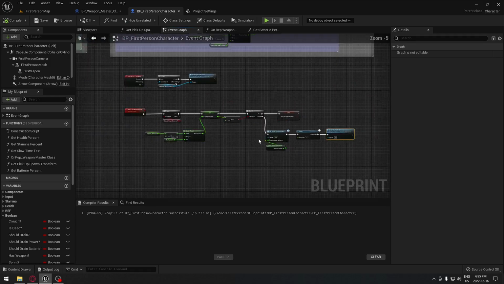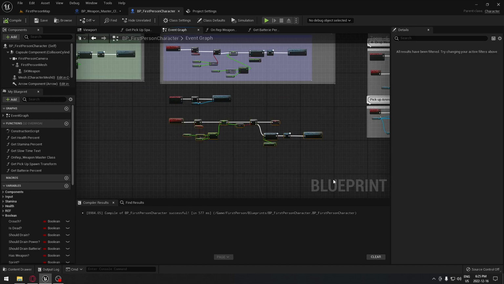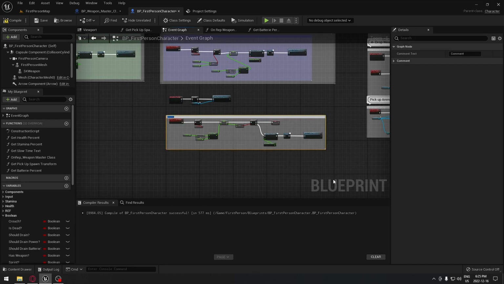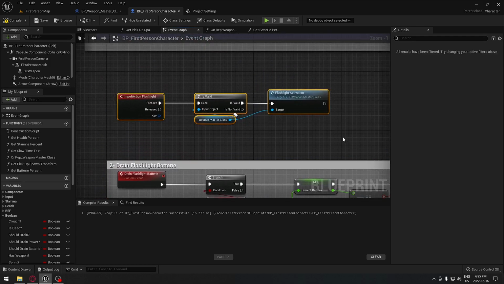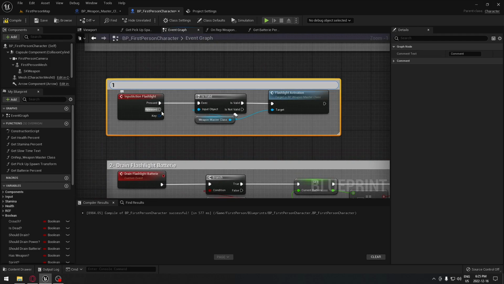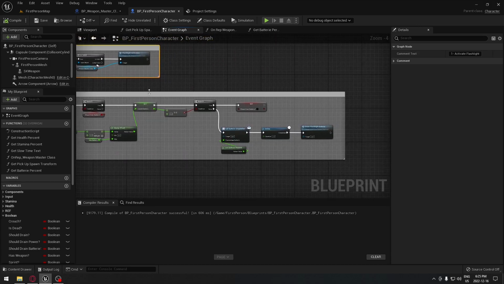Okay, so we're going to take all of that, and we're going to do a little comment on this, and we're going to call that our number 2. It's going to be drain flashlight battery. I don't know how to write battery, I guess. Battery. And the first one here is going to be our action. So it's going to be number 1, and it's going to be activate our flashlight.